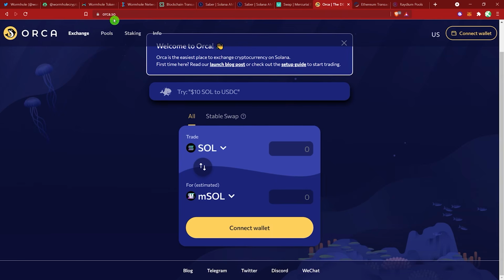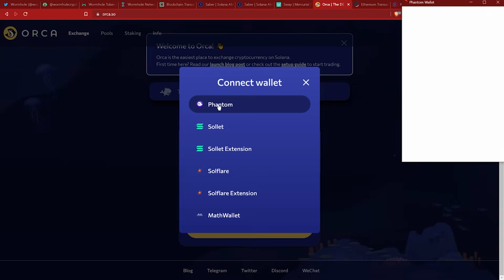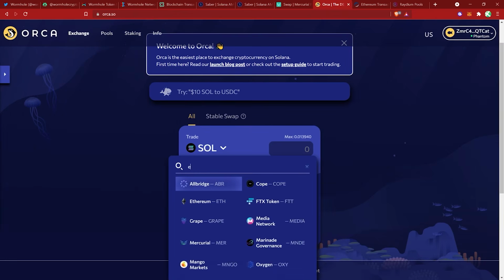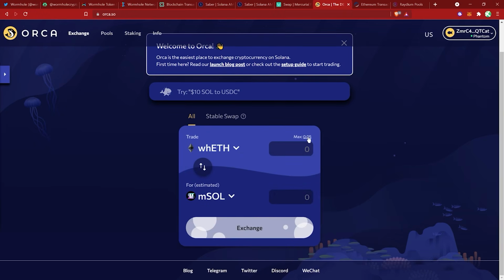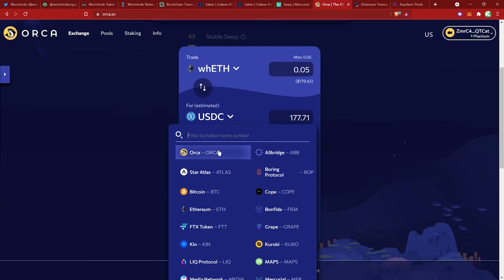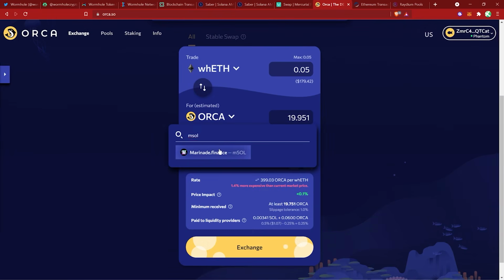Alternatively, we could come to Orca.so, connect our wallet, and click on pools. They also cater for Wormhole Ethereum here. If I click on exchange, I can change this to Wormhole Ethereum. I can click on max, and I can change this to any token I want. USDC, I could get some Orca token if I wanted to. I could get some MSOL, etc.